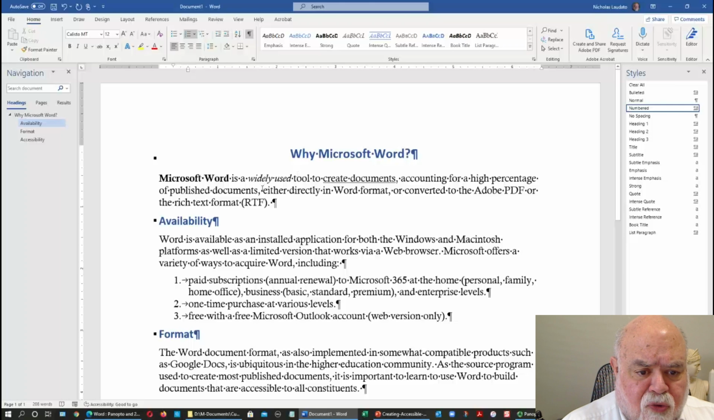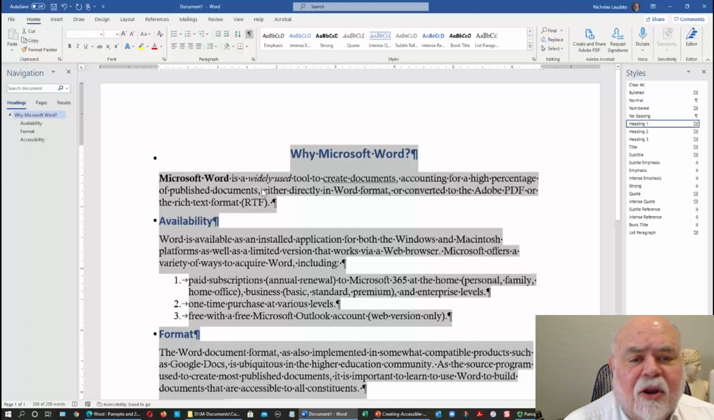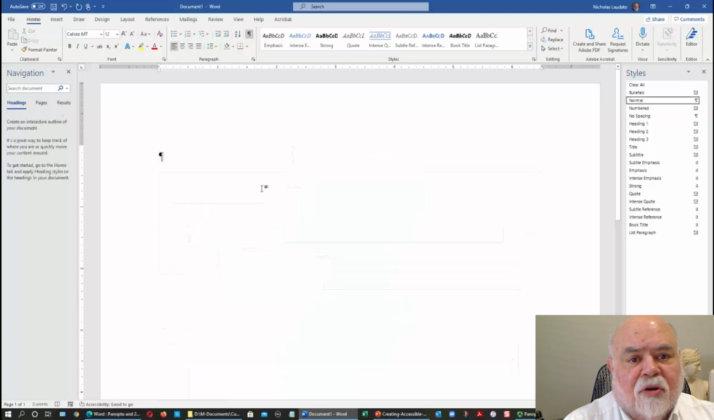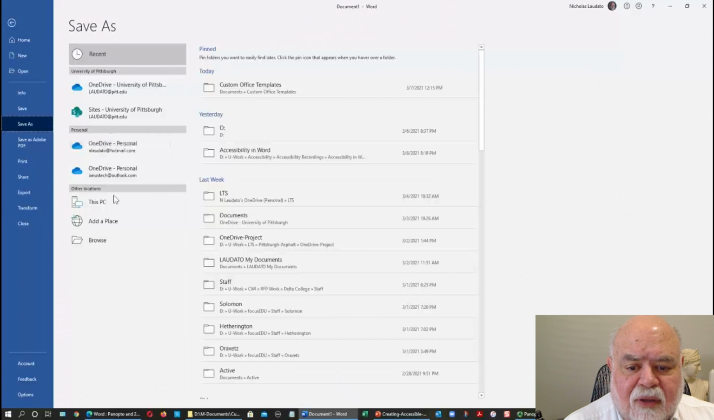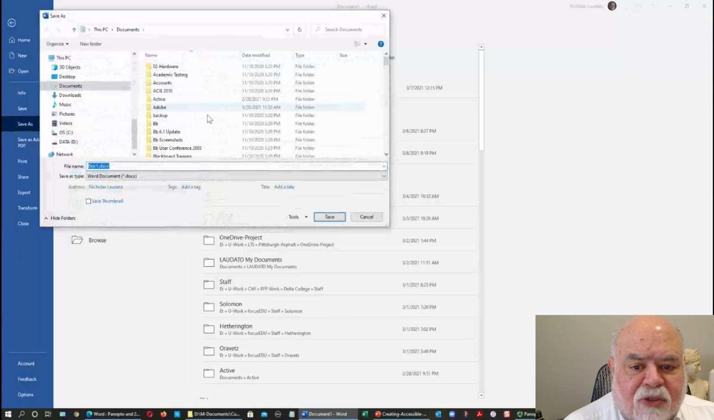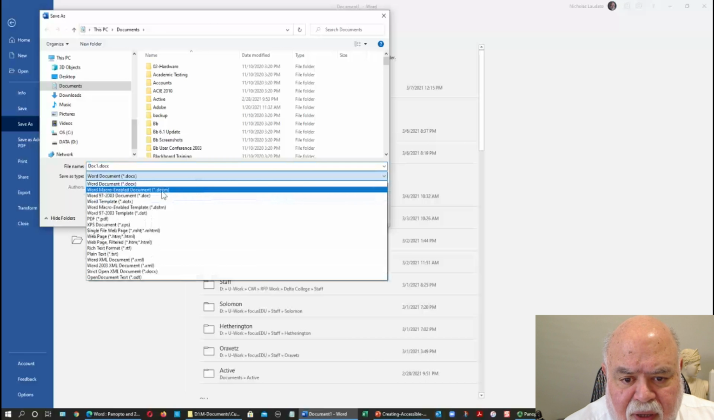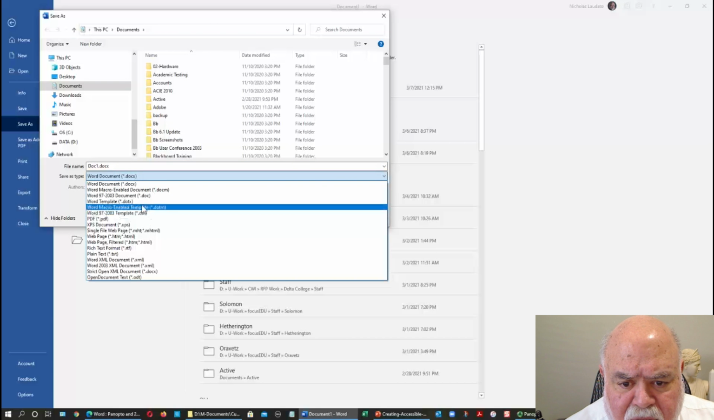So I'm going to select the entire document and delete the entire document. So now I have an empty document. My styles are still there. There's only one paragraph. It's the normal style. And I am going to save it as a document template.